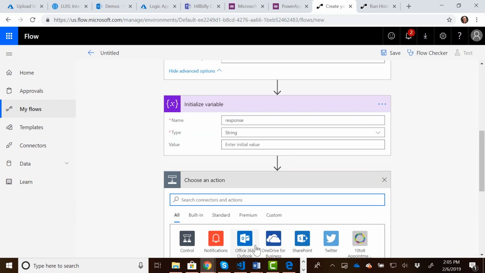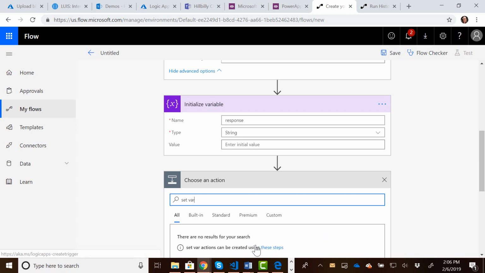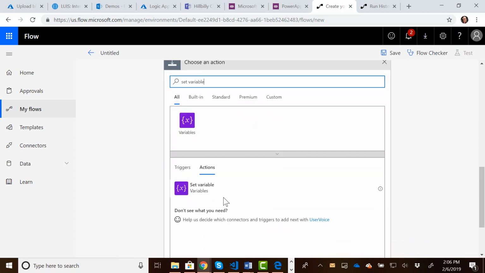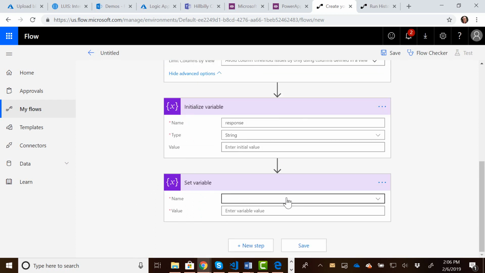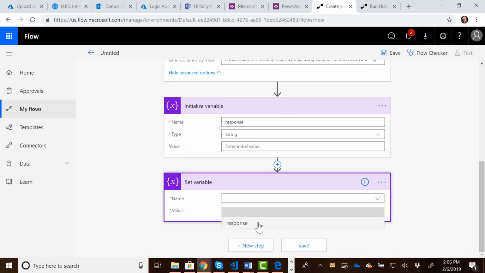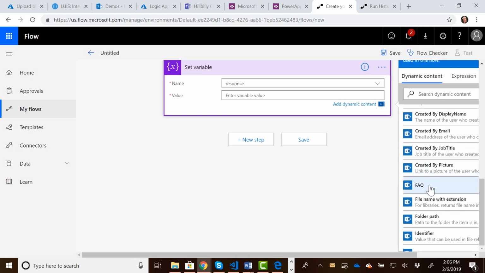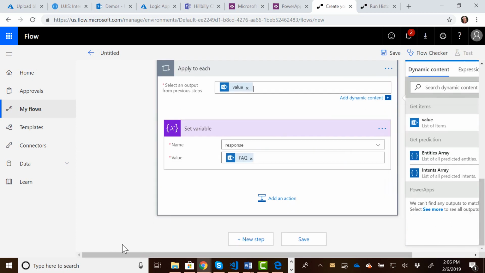Now we need to add a new step to set that variable, and we can't set the variable when we initialize it because a collection is coming back from that Get items query. So we actually have to set the variable in a separate step. So let's do set variable, and we will set the variable response to the value that comes back from our query of FAQ, which is the name of the field that holds the response.